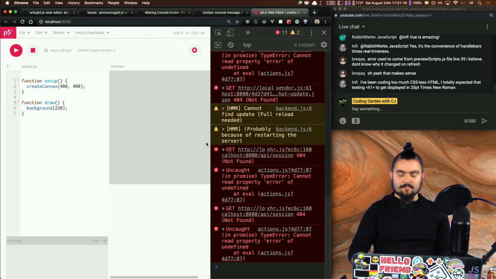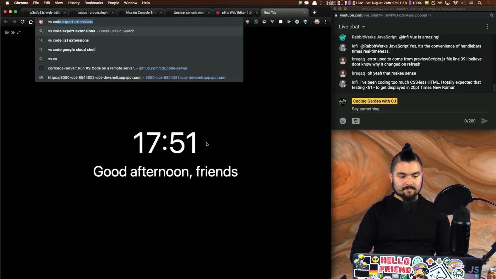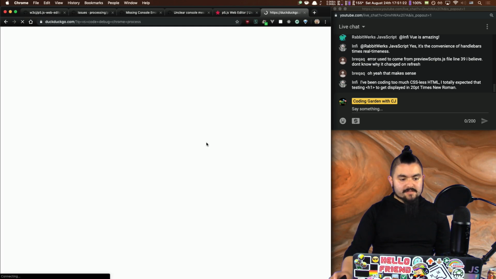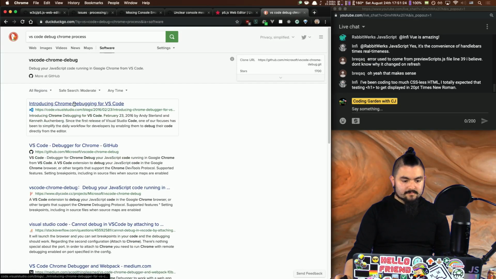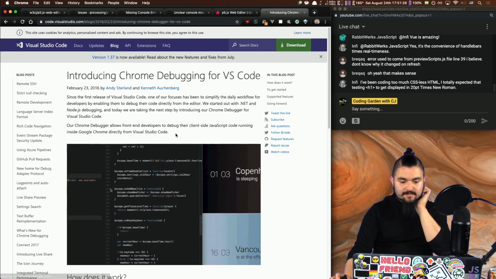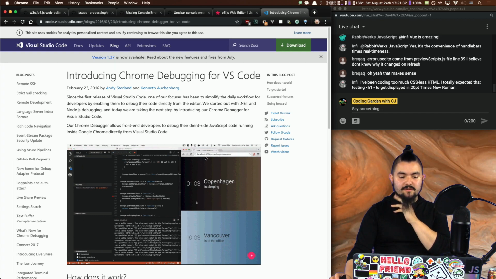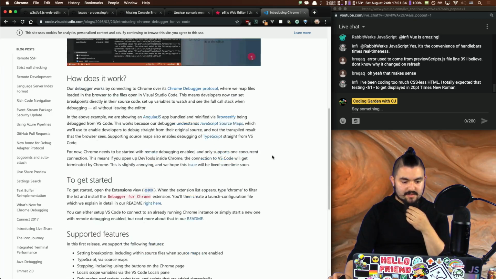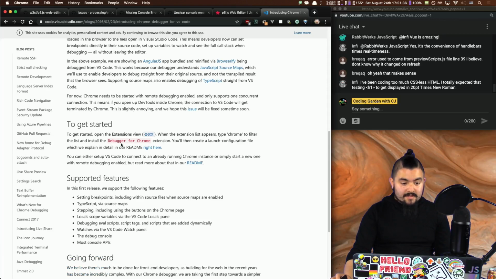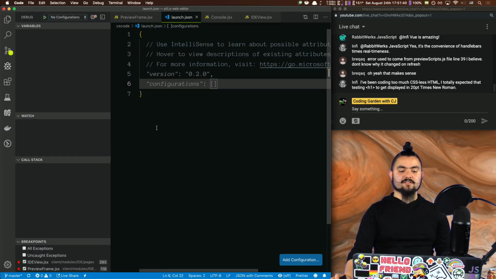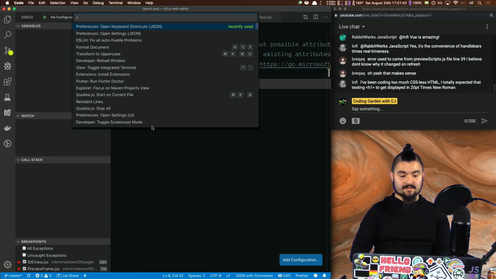I'm just going to search the web real quick. VS Code debug Chrome process. Chrome debugging for VS Code. Yeah, so we add a breakpoint, we start it up, it launches a Chrome browser, and then we should be able to hit our breakpoints. To get started, open the extensions view and install debugger for Chrome. Maybe I have to install it.